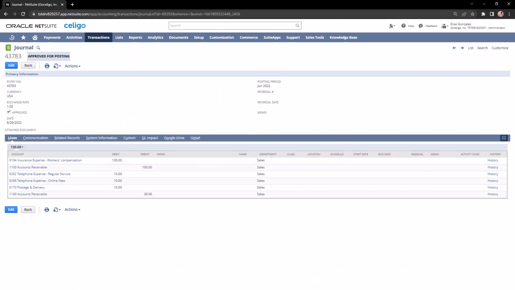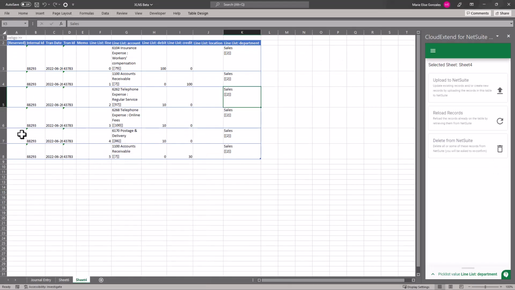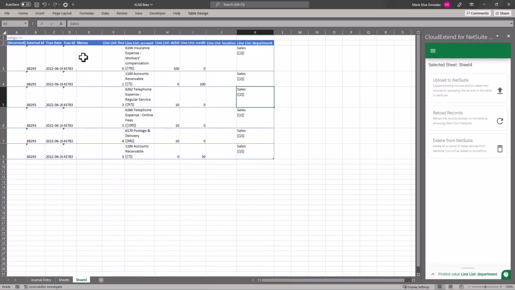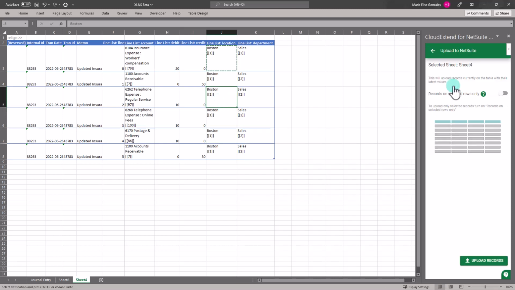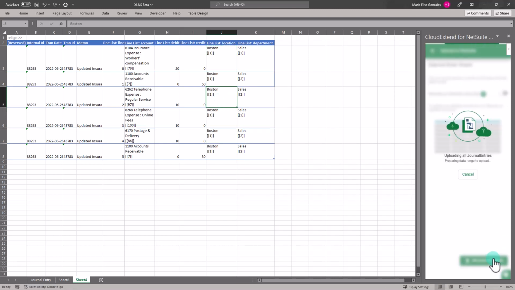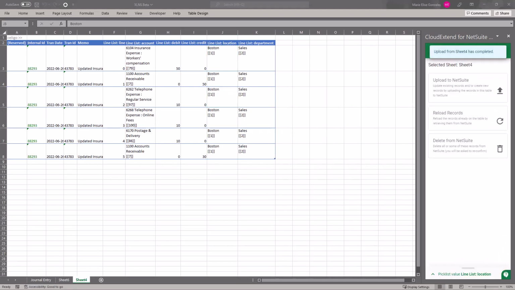This is the record I want to update in NetSuite. I want to update the memo, the amount, and location. So on the CloudExtend app, I will be going in here and put a value on the memo field, change the amount from 100 to 50, and then update the location. Let's send this back to NetSuite. Then go to Upload to NetSuite, then Upload Records.